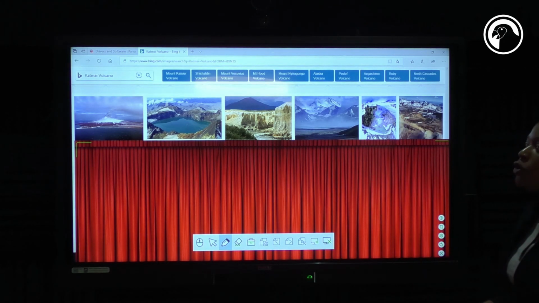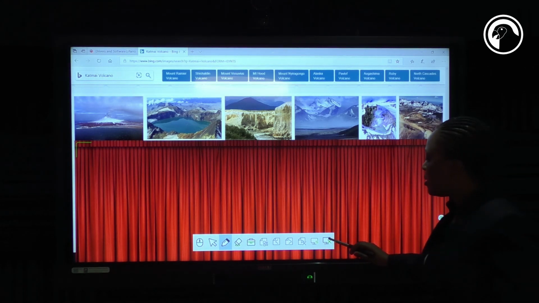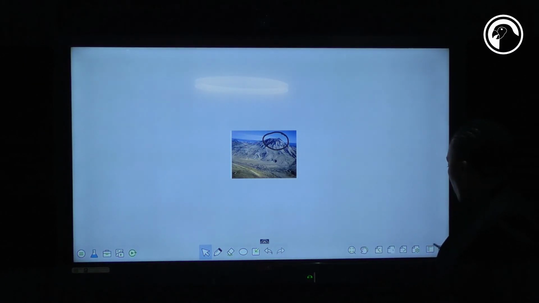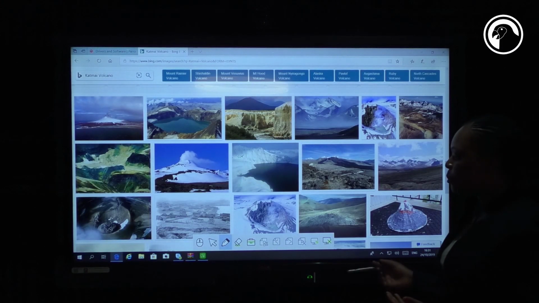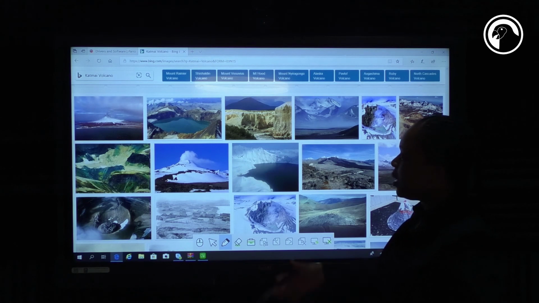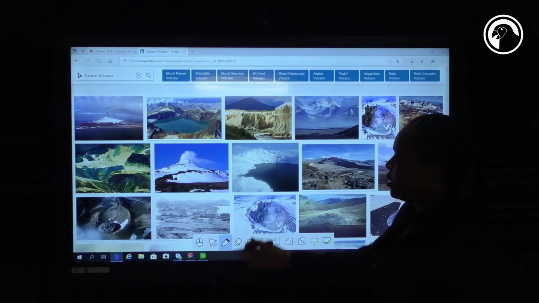So Teach Infinity, you can use it as Teach Infinity itself, or you can use it as a combination of Teach Infinity with any application on your desktop.